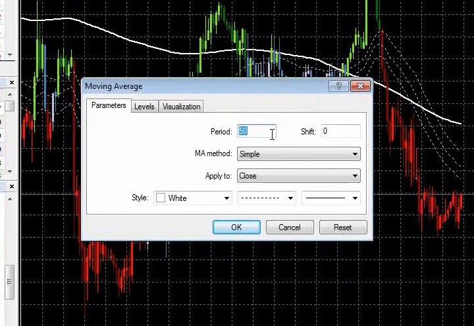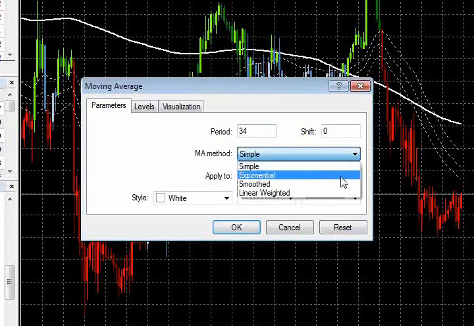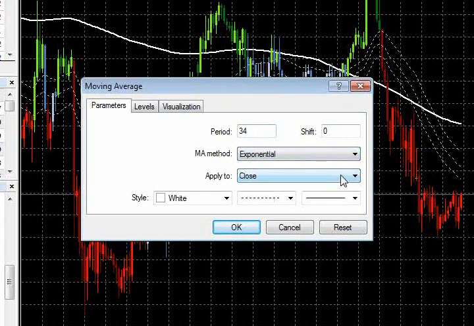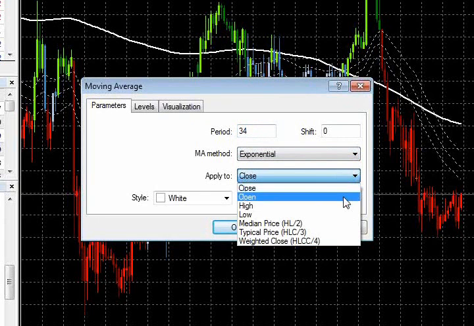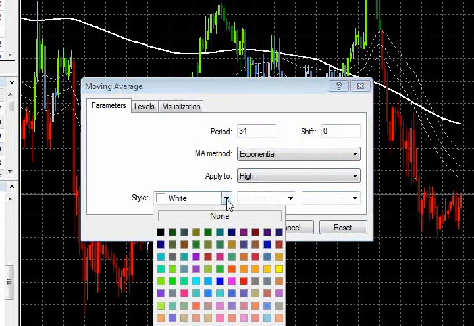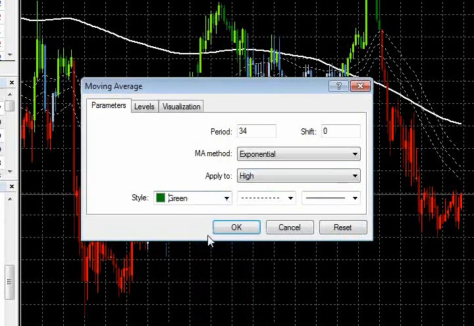When you get that, you'll see the Moving Average Parameters box. It's the first tab. And we're going to set the period at 34. That's that Fibonacci number. We're going to use an exponential moving average, which means it weights more recent data with more importance. And we're going to set one up on the high, which I like to usually set up in a green color. So I'm going to go up there and grab the green.